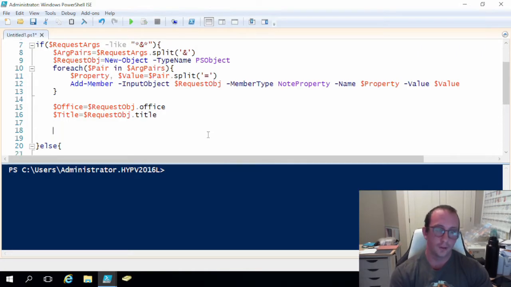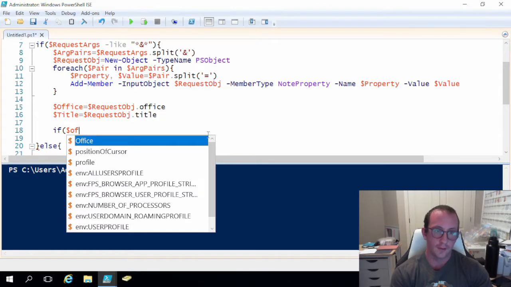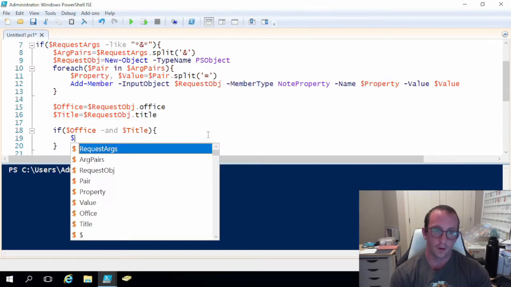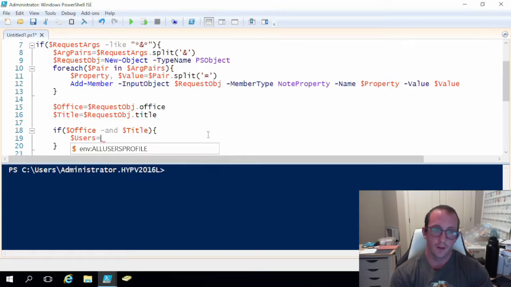And then what we're going to do is another if statement: if office -and title, so if office and title both exist and they are not null, we are going to go ahead and set users equals Get-ADUser. And then what we're going to do is a filter.